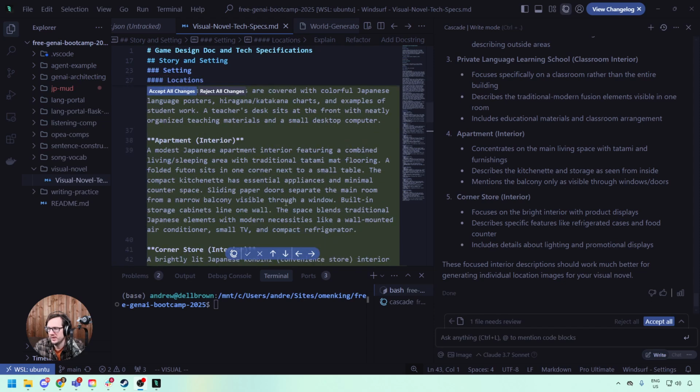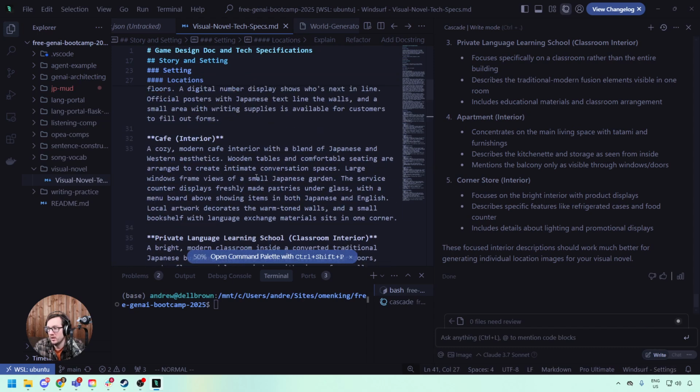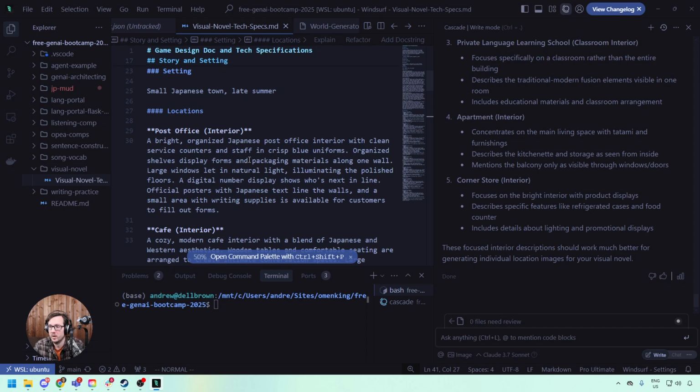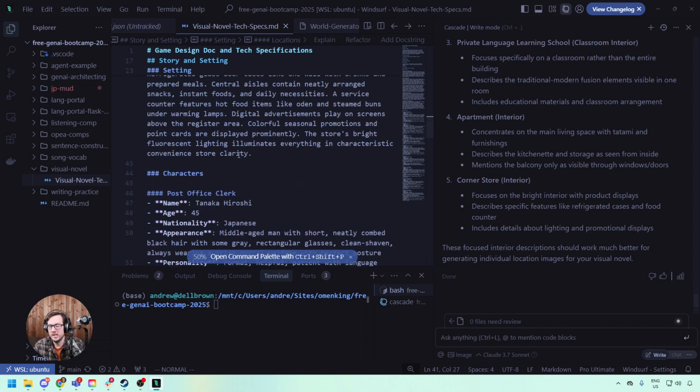A lot of little details here. The question is, will it actually work out when we generate them? Because we're not going to know until we do that. But we'll find out as we go. So now we have our locations. We have our folks. We don't necessarily need to have a story at this point. What we need to do is start generating our images.